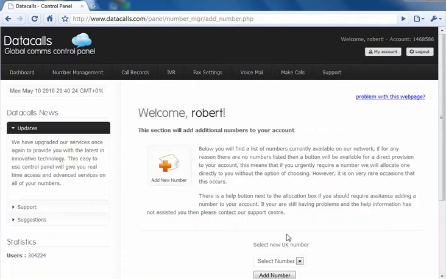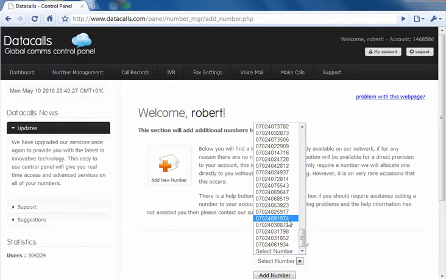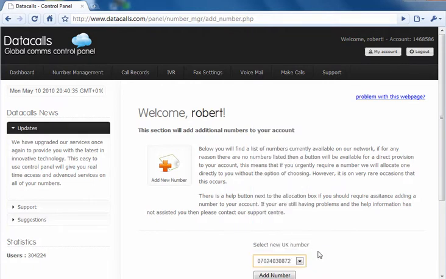Now we're at the Add Number page. Simply choose a number from the drop-down list. In this example, we have chosen 07024030872. Next, click on Add Number.